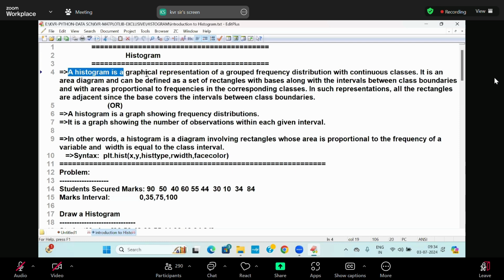A histogram is a graphical representation of grouped frequency distribution. That means between 10 to 20, how many values are there? Between 10 to 30, how many values are there? There is a grouped frequency distribution with continuous classes: 10 to 30, 31 to 50, 51 to 70, 71 to 90, 91 to 100.